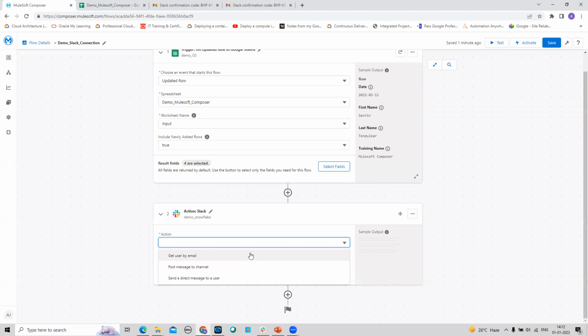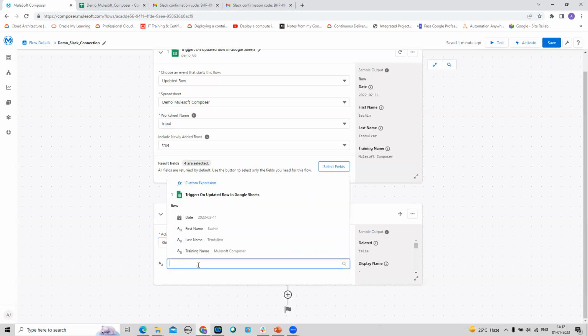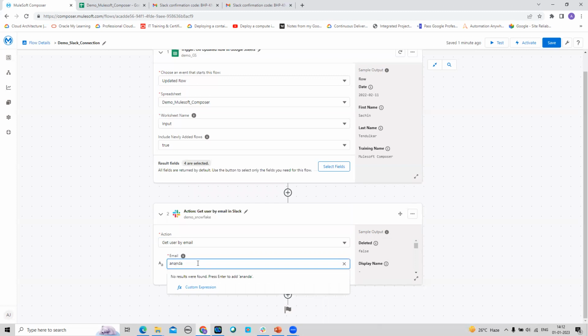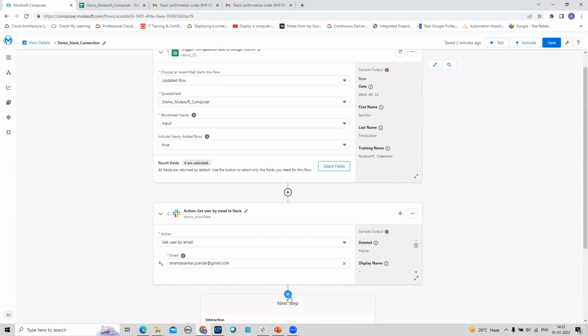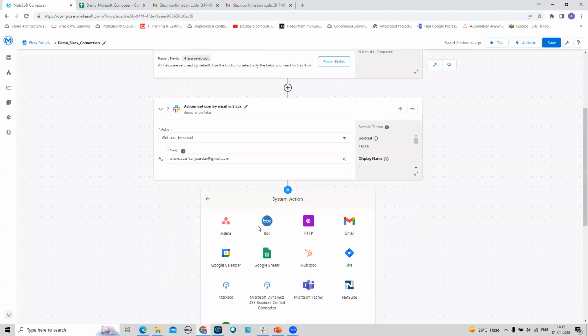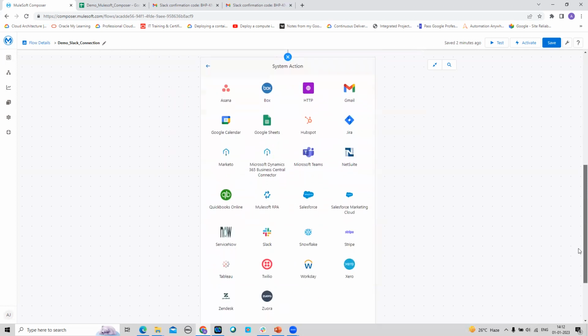So it will be a two-step process. First, we need to define get user by email, and I will use my own email ID, which is mapped against my profile on Slack. So let me do that. That's it, this step is done. Now I have to send a message to the specific user, so I will select one more action.